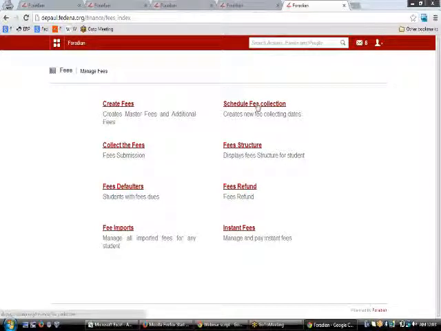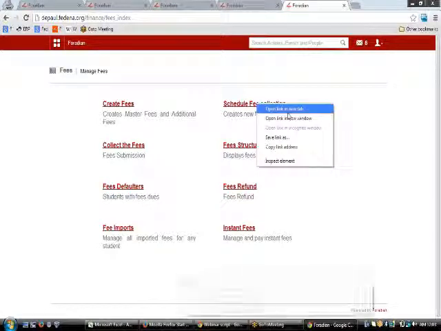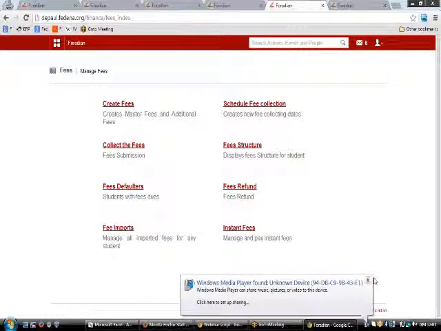Having created this fees, as I've said, this fees has a workflow. First of all we create fees, we schedule the fee collection dates, and then we collect the fees from the students, and then we will be able to see the fee defaulters and the fee structure for any one of them.